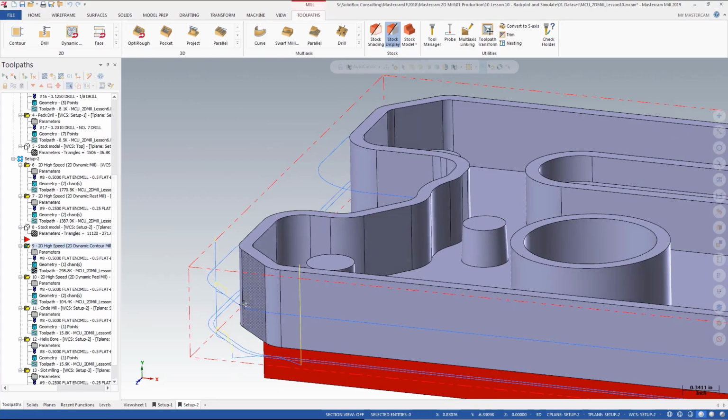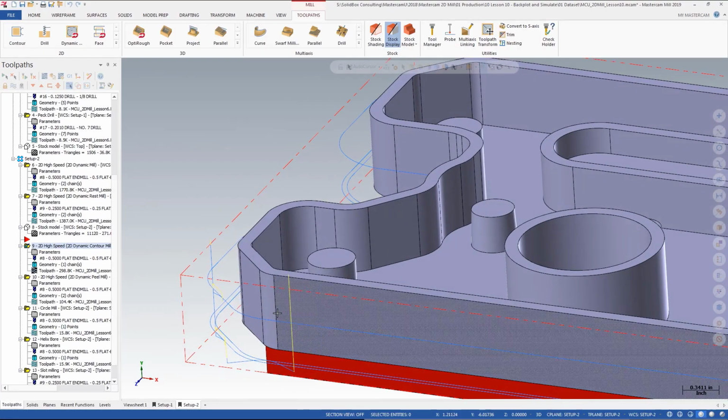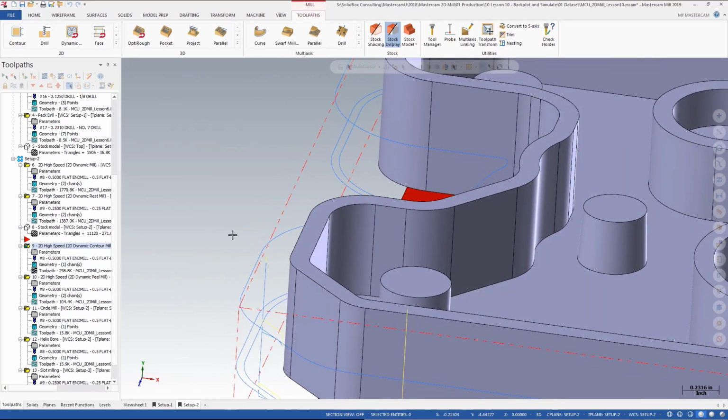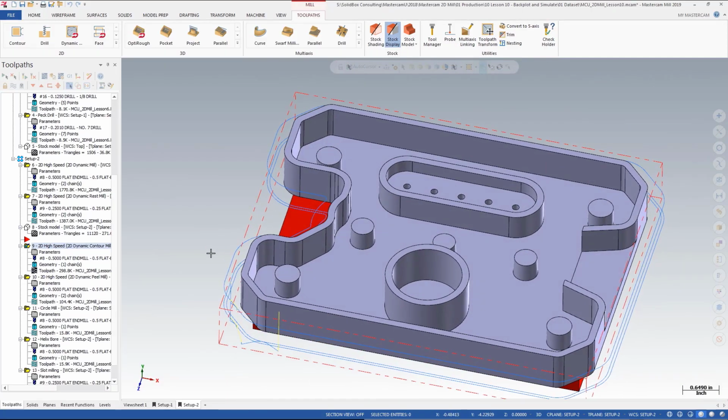Once it's been regenerated, note that our rapid movements are now on the outside of this rather than directly going through this corner. As I mentioned, there are other ways that we can handle this by doing things such as dictating where we want the operation to stop and start, or adding some avoidance geometry. In our case, let's go ahead and simulate all of these.